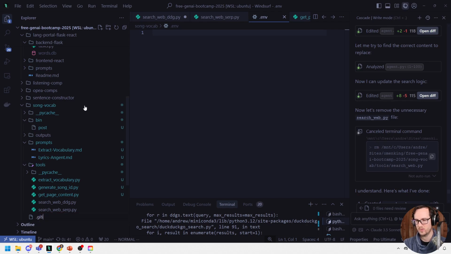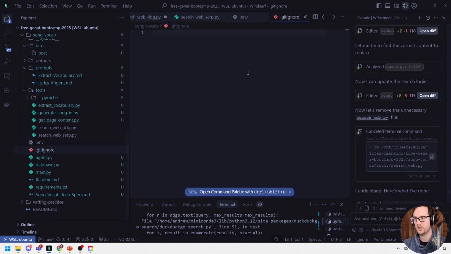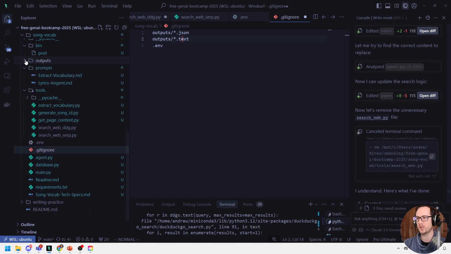Git ignore. And in here we will ignore the outputs directory, all the files in it, and we'll also ignore the .env. This could mess things up if we don't have it, so we'll say .json, .text in here, because we don't want the outputs directory. We just don't want that stuff there. I don't know if it's going to be outputs or output. Yeah, it is outputs up here, so that's perfect.